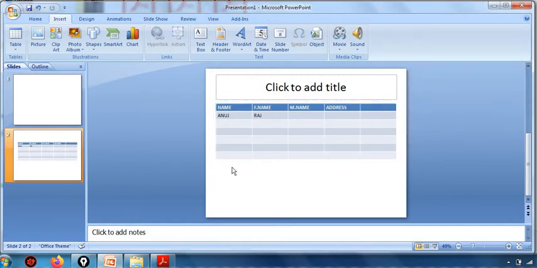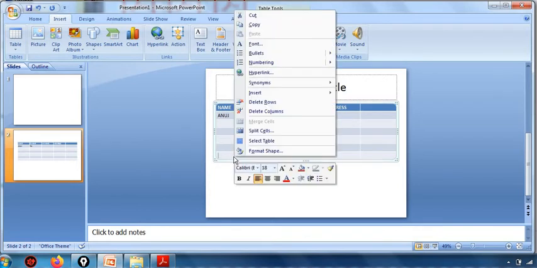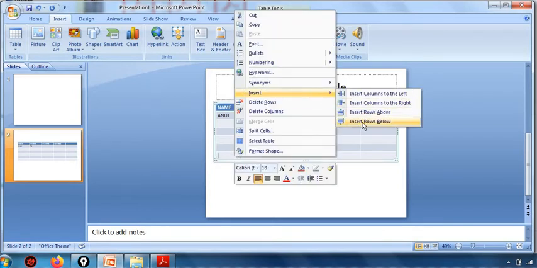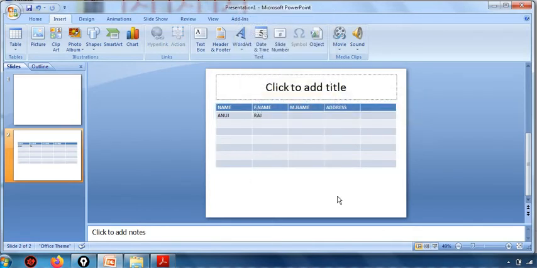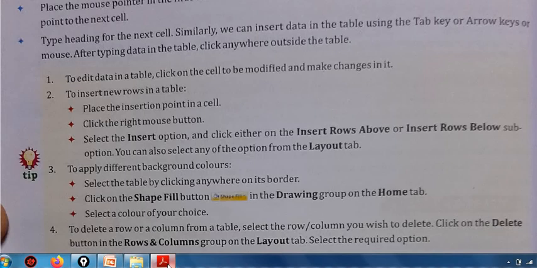In the same way, if I want one more row below this, I will click in the last row, right click and choose Insert Row Below, like this. Again one more row is there, right? Like this we can insert rows and columns. Getting it? Now next, select the Insert option and click either by right clicking, right? You can also select any of the options from the Layout tab.